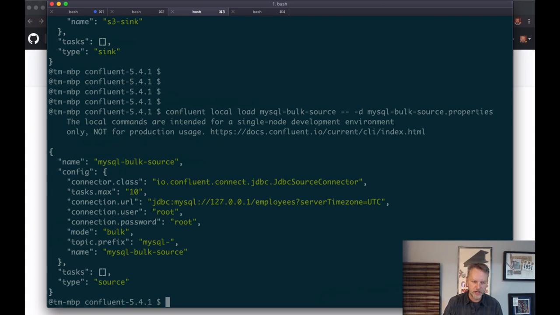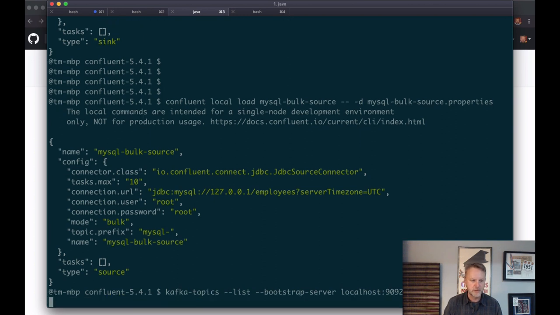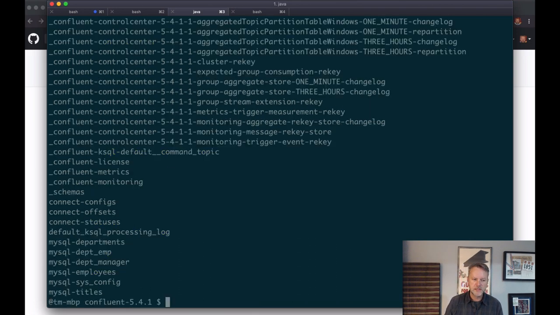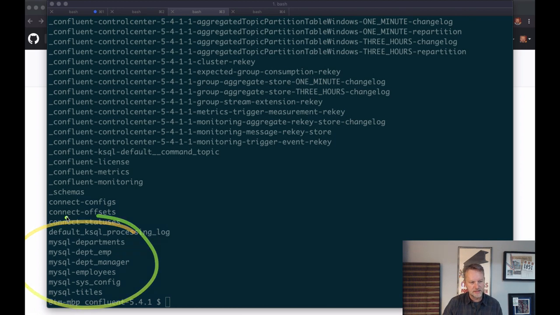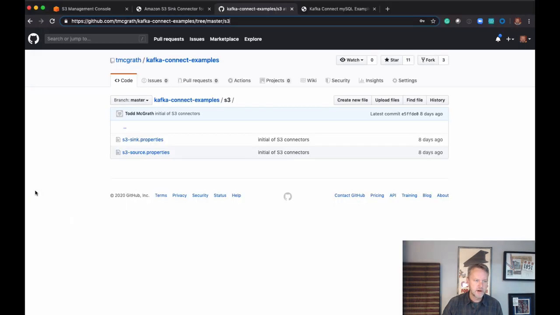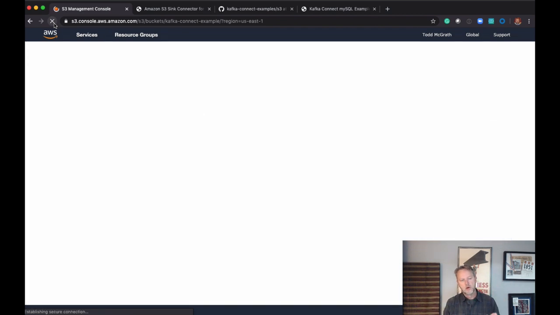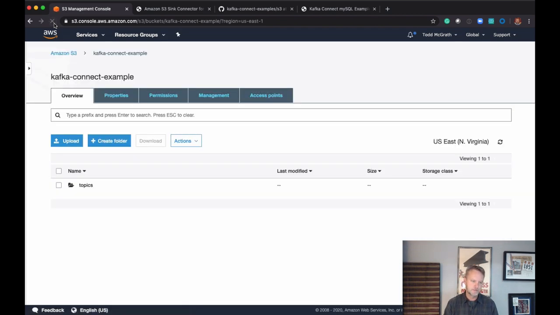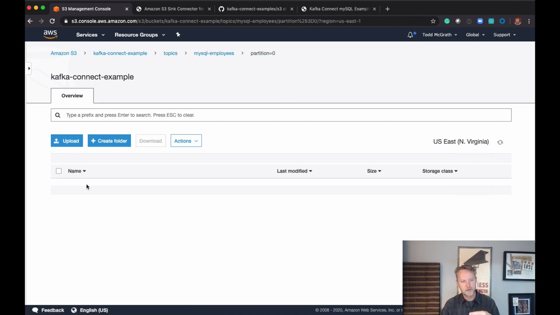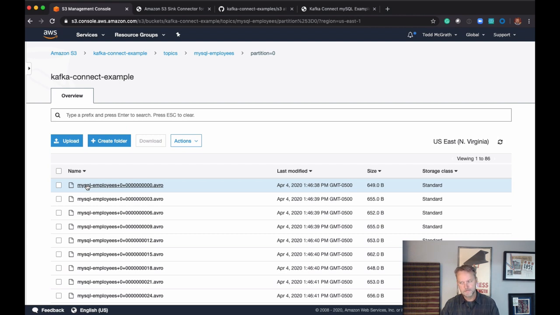And now, after starting it up, what we should see is some tables in Kafka. If this is a demo that's working appropriately, we'll see some MySQL topics here. So take your sweet time, and there we go. So we've got these tables that are now presumably full of data. And if we go over to our S3 management console, and if I refresh, we should see some data there. And we do. We've got a topics bucket, and we've got some data being written out to S3. So cool. That's our first example.